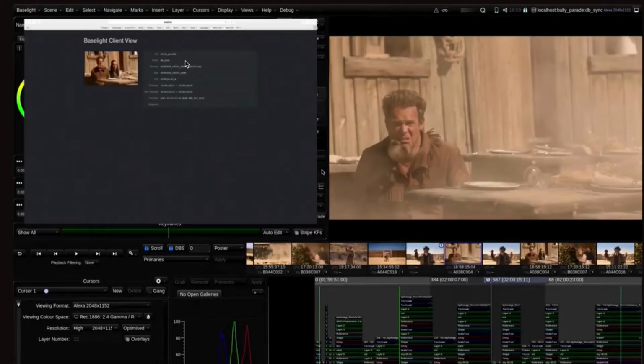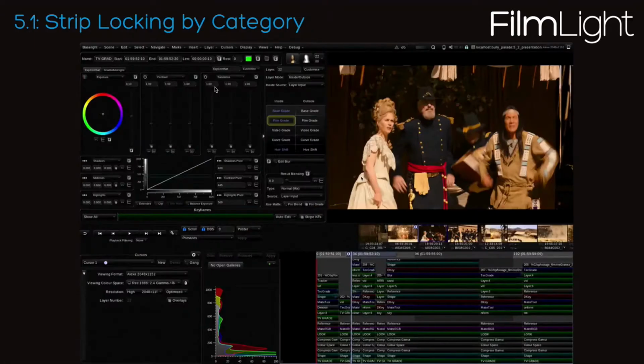we see the client view updating in sync. Strip locking is a long requested feature because people sometimes want to prevent certain strips being modified. For example, maybe you have transforms coming from editorial which you don't want the colorist to be able to change, stuff like that. It's implemented pretty simply in 5.1.